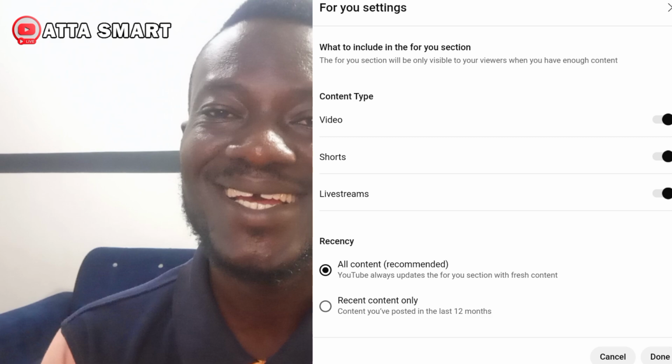Now these are the content types that you want YouTube to be recommending to the other audience. The first one is video. You need to tick and select that. The short and the live stream, as you can see, I've selected all of the three. Now getting downwards, we see the recency. That is the video that you want them to show for you. The first one is all content, and that is the recommended one. The next is recent content only.